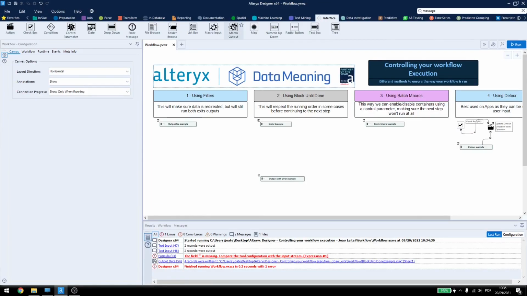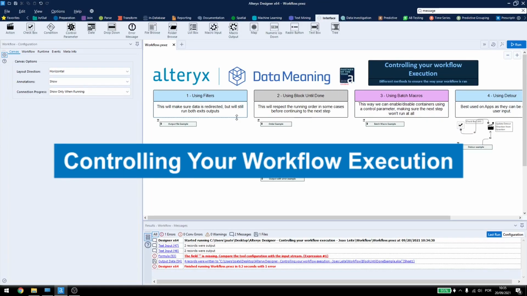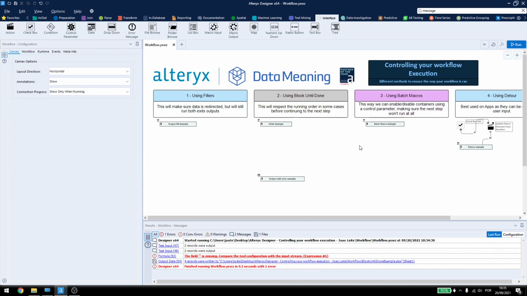Today, we are going to see how we can control our workflow execution based on some methods and tools inside Alteryx. So first, we can control our workflow by using filters. This can redirect the data, but will still run both outputs.